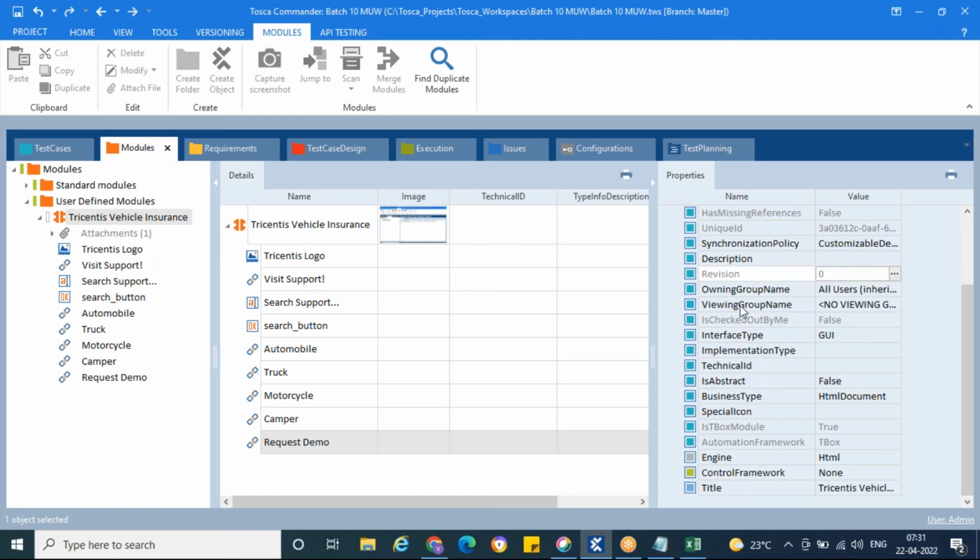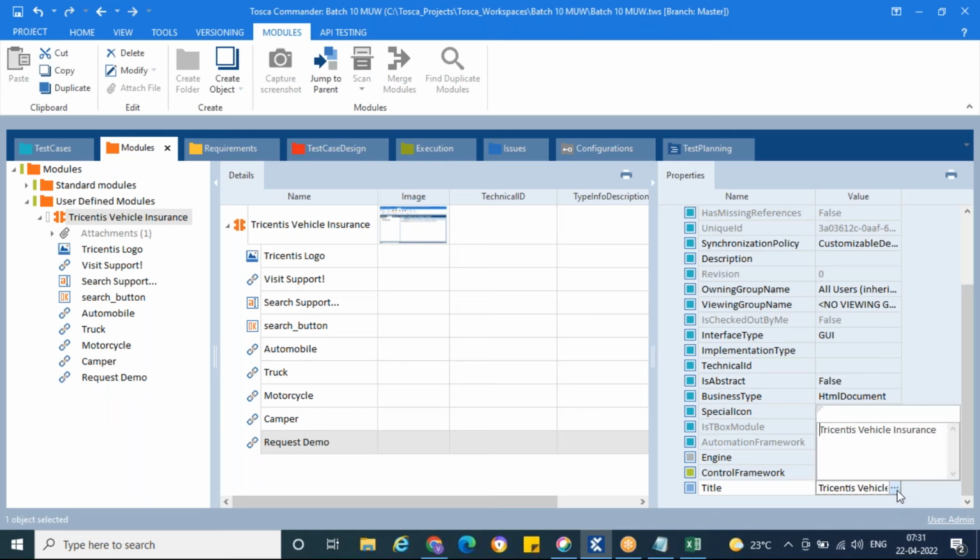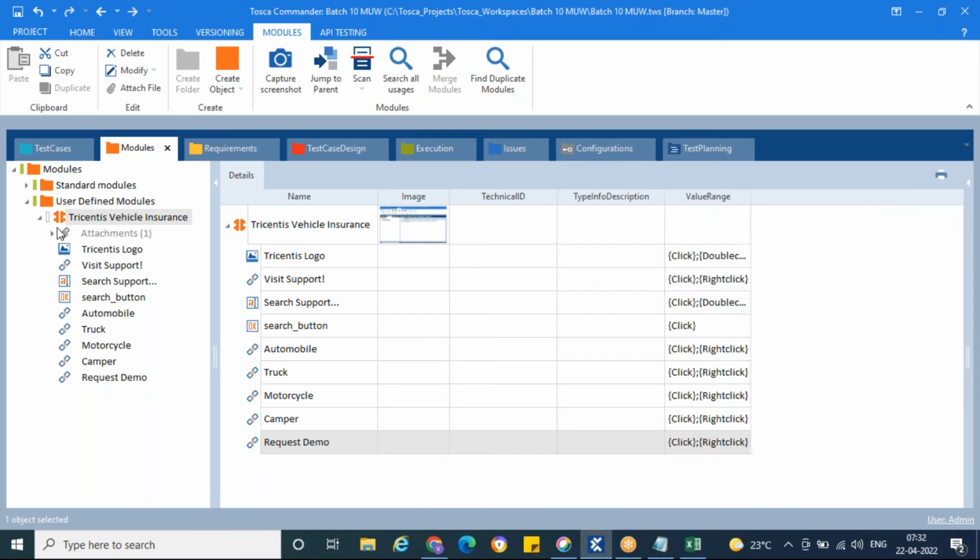And some other properties which are associated. We will deal with these properties later if anything is required. Okay, see, and the final one is title. So based on this title, Tosca will identify the elements. TRICENTIS vehicle insurance, and business type is HTML document. See, this engine is HTML engine because this is a web application. All right, now you have created a module, guys.